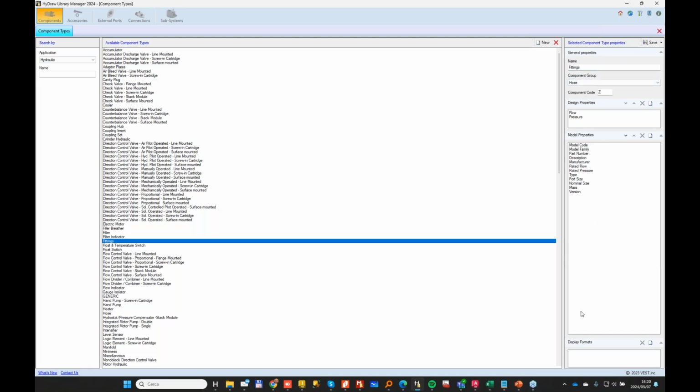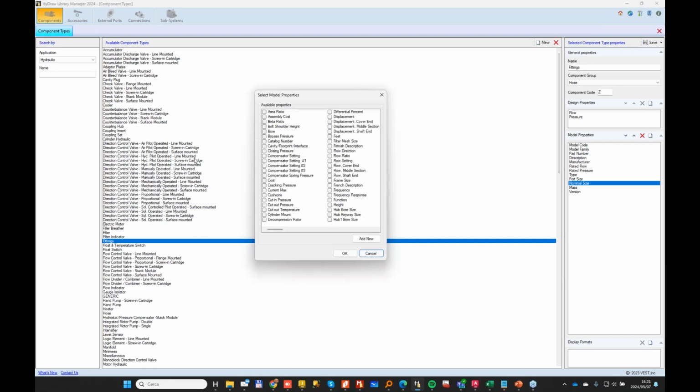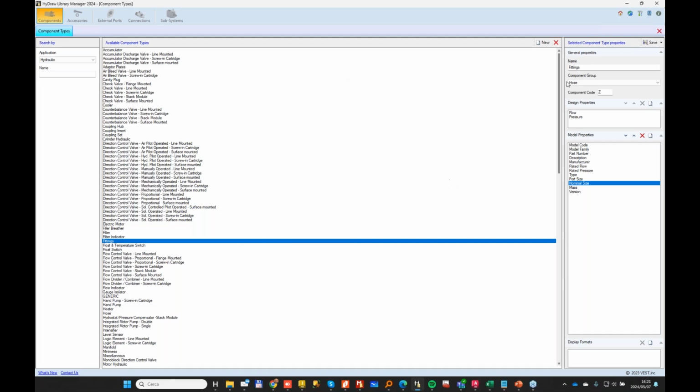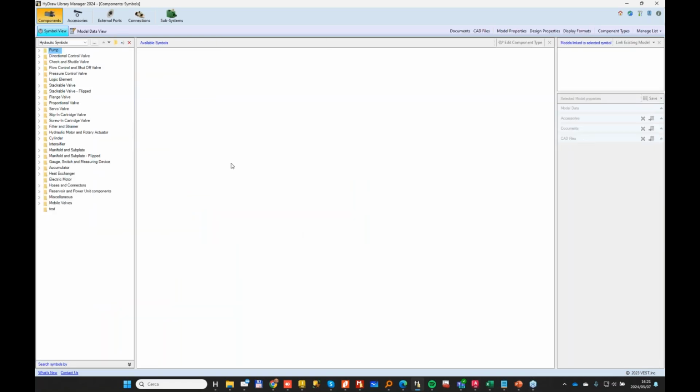And like a component group, I really can add an additional display format. For now, I don't add any, but I just leave it with this set of attributes. For a fitting, what I need is a model code, a model family, a part number, a description. I have the rated flow, rated pressure, the port size is important, and the nominal size is important as well. You can customize the attributes for the component type just by adding a new property here. So now I want to import.